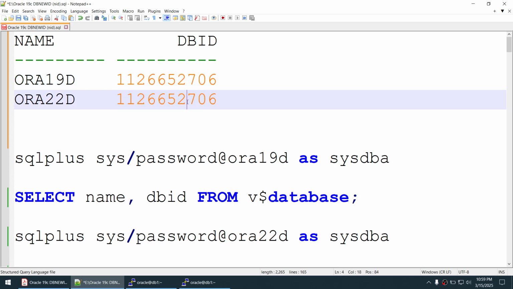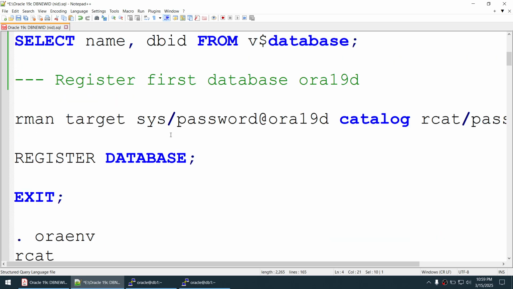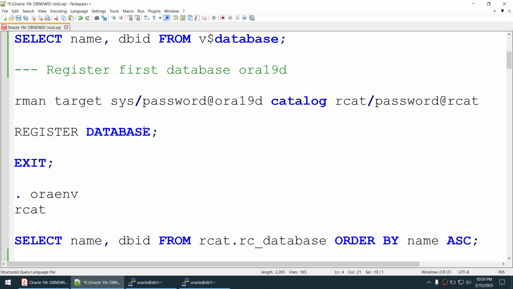Since the DBID is the same, Oracle will think that these are the same database. Although the name is different, these are the same database, and I'll show you in a minute. If you try to register this database in the recovery catalog, see how it will behave. So let's actually connect to the recovery catalog.